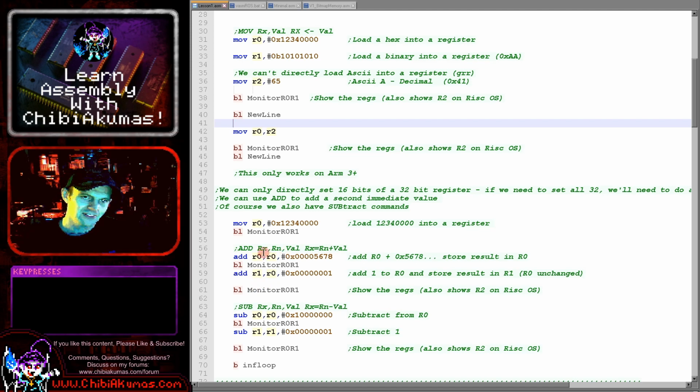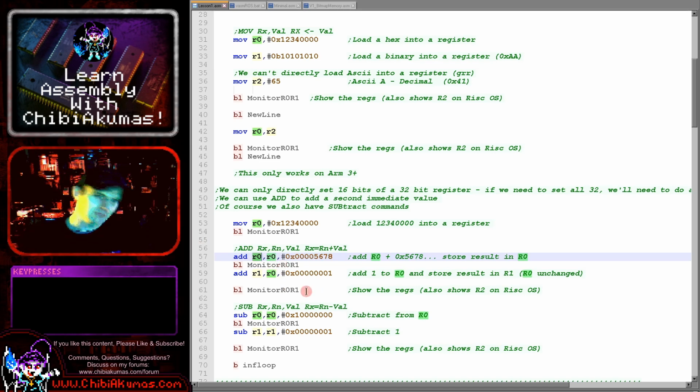Now the add command, you can see, takes 3 registers here. And the way you want to think of this is that the left-hand side again is the destination, and the right-hand 2 are the two parts that the maths is being performed on. So add R0, R0, 0x5678 means add R0 and 0x5678 and store the result in the left hand side register R0. Well, that means one of the source values and the destination are both R0, but that just works fine.